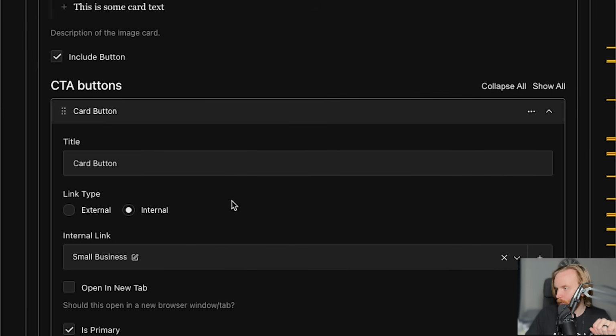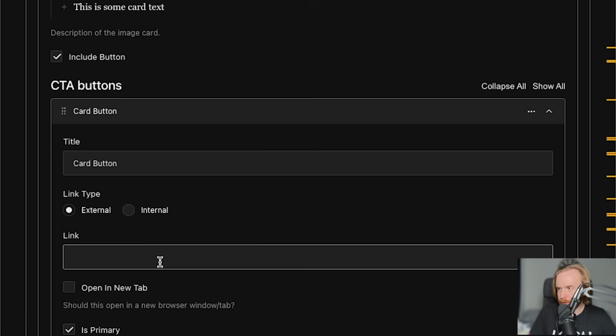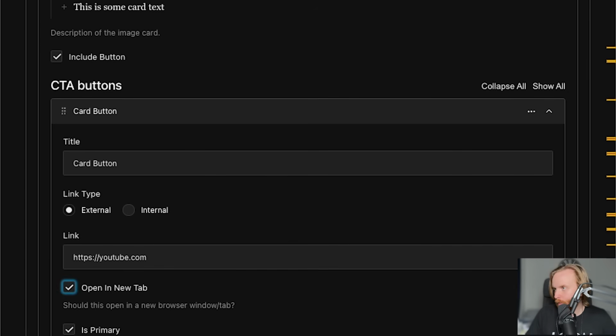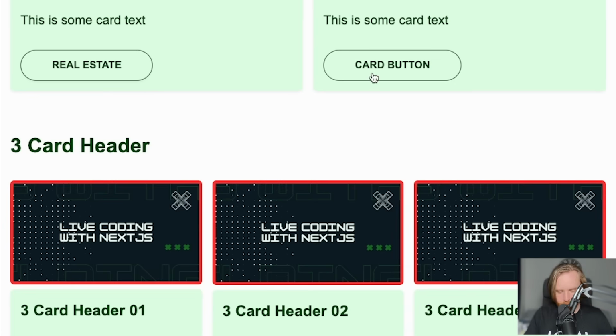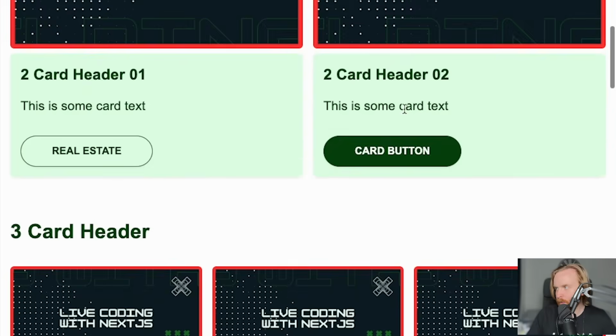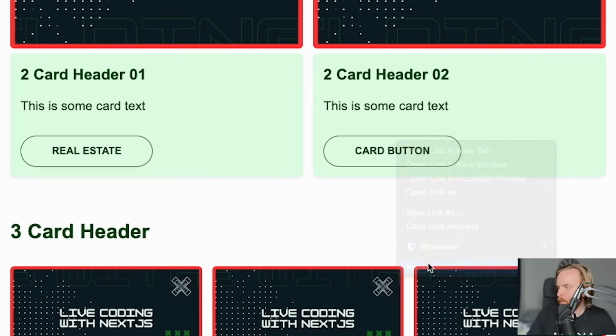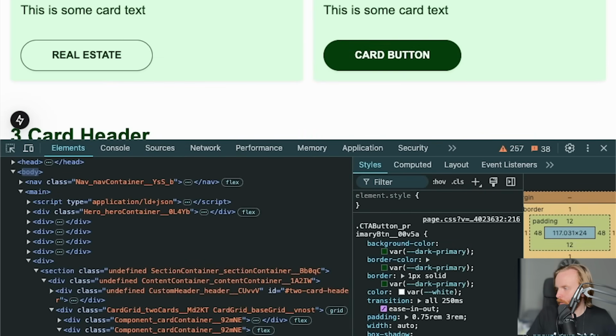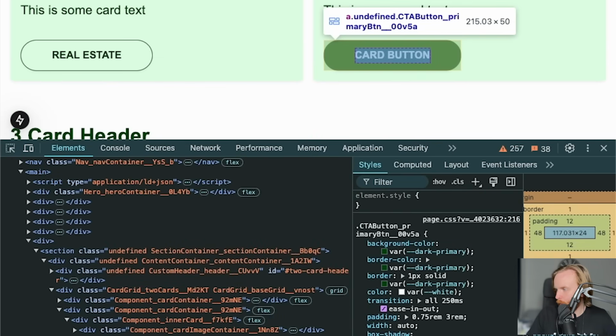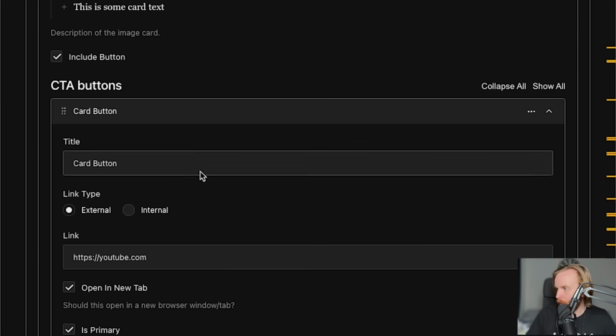So let's go and change this from internal. So the small business one will change to external, which we'll just set to, I don't know, YouTube, and then let it open in a new tab, hit save, and then refresh. And so it shows up as YouTube. Perfect. All right, so it's getting its check. Great. And then let's double check that this opens as blank. Perfect. So obviously we don't want that.